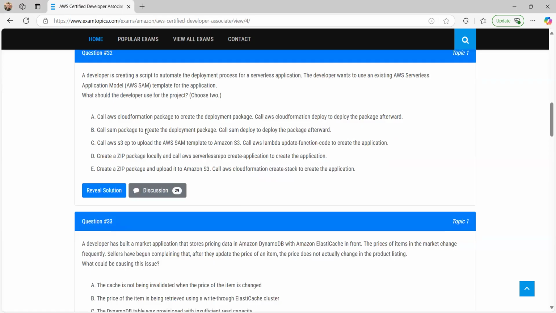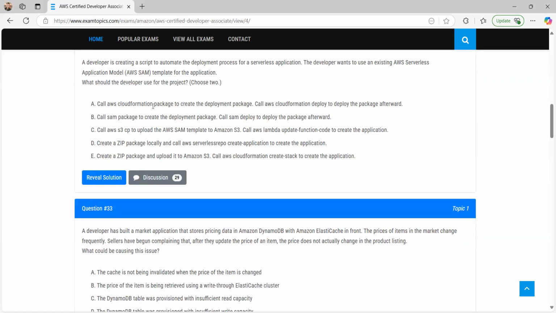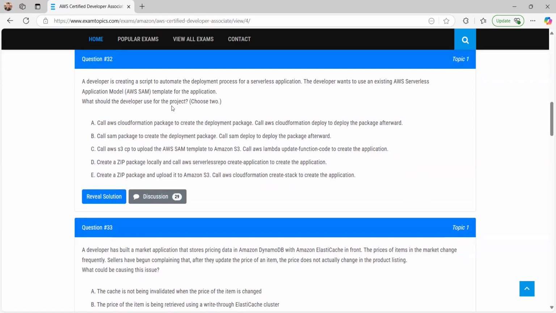We need to choose: call AWS CloudFormation package to create a deployment package, and then call AWS CloudFormation deploy to deploy the package. So first we need to create a package and then deploy the package. So this might be correct. Let's go through the other options. But this is an AWS CloudFormation option.